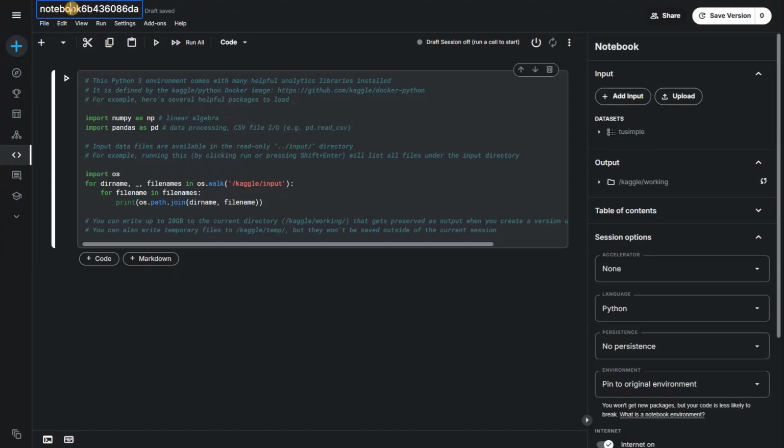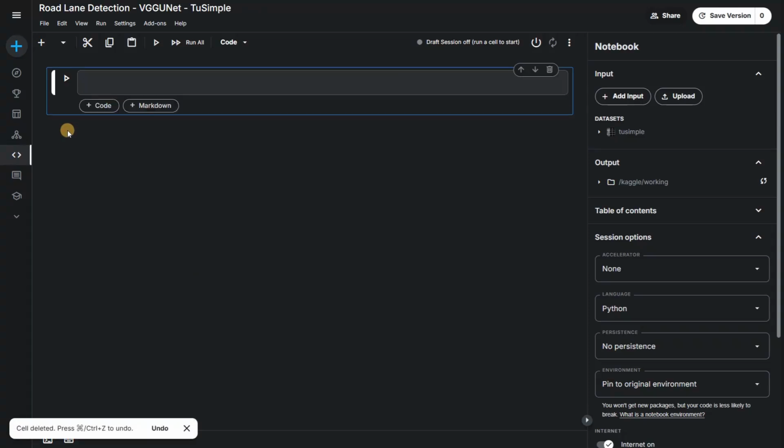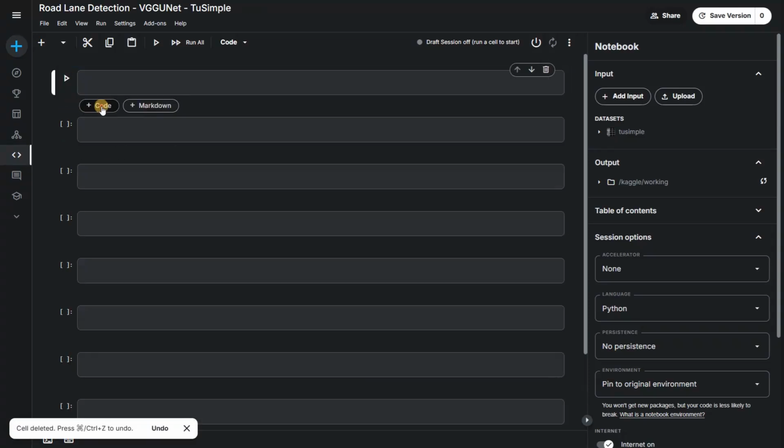And we'll change the file name: road lane detection, VGG-UNet, TuSimple Dataset. Okay, now let's delete this, and we will create some code cells.